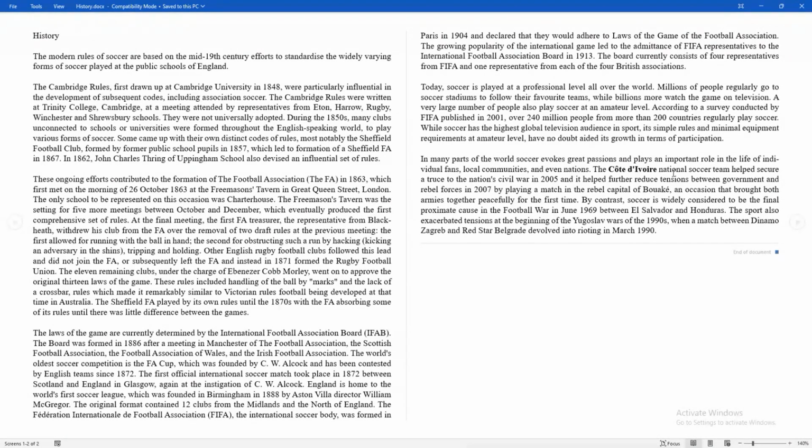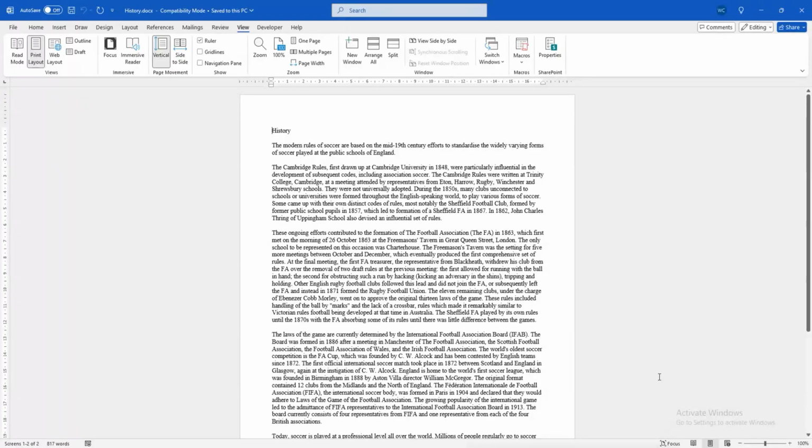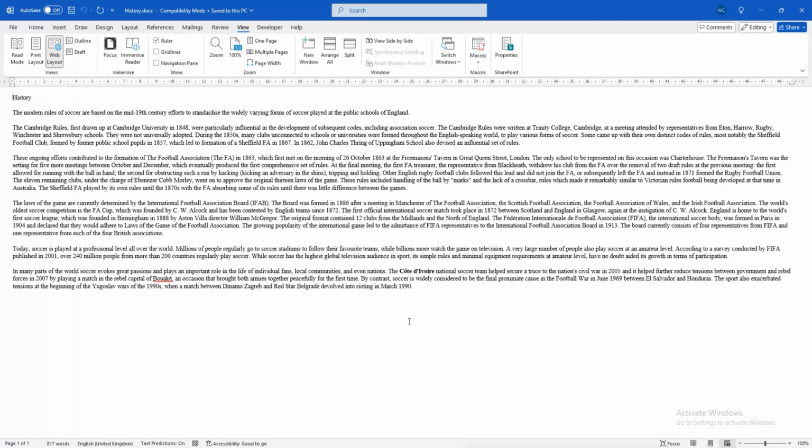Now to switch back to another mode, you can press the Escape key on your keyboard while you are on full screen reading mode. To switch back to the default view, you can press the Escape key on your keyboard, the key written ESC. You press it once, it takes you back to the Print layout view. And then once again, we change to another view, click on the View tab, and then let's try the Web layout view. Click on it once.